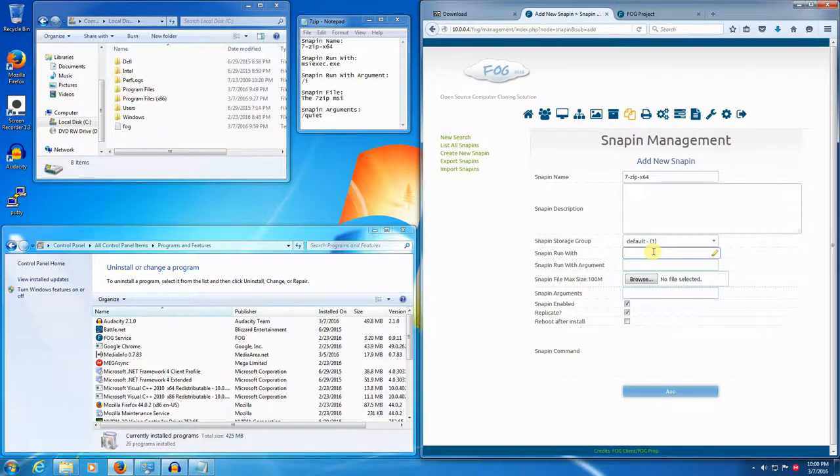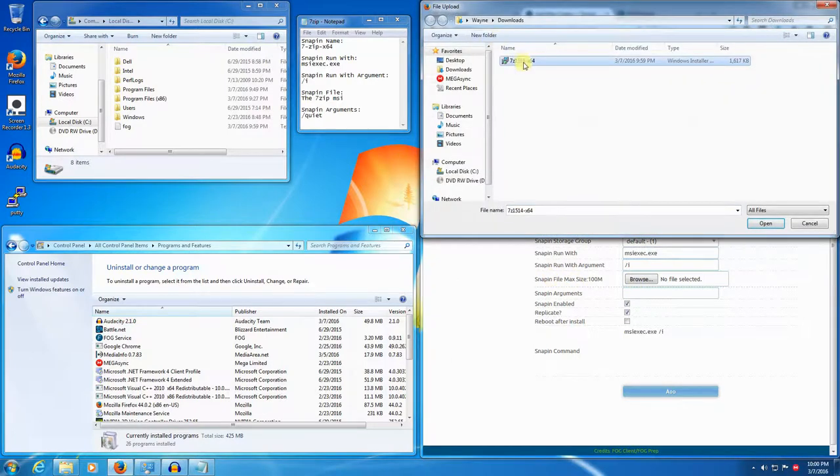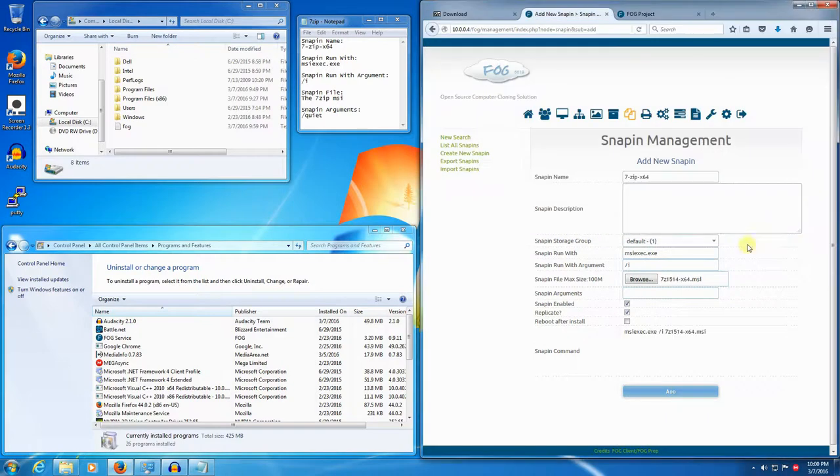My snap-in run with is msiexec.exe, which is a Microsoft program for installing MSIs. Snap-in run with argument is /i for install. These are just msiexec arguments. You can find the full list in msiexec's help menu. Snap-in file, we're just going to pick the 7-zip MSI that we downloaded. Snap-in arguments will be /quiet. This is an MSI specific argument. And that's it. We'll click add.